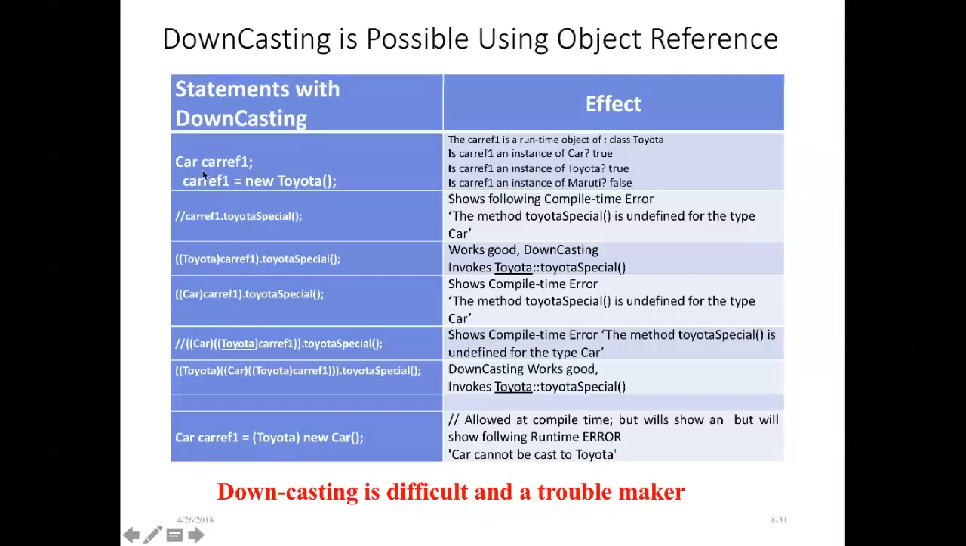So the line says, car reference is type of car. Its type is car. First one is type, okay? And this is an instance of Toyota. So that means car reference one is an instance of Toyota, but it is a car. Since it is an instance of car, car is our parent, and Toyota is the child, right? So the car reference will not have access to Toyota special.